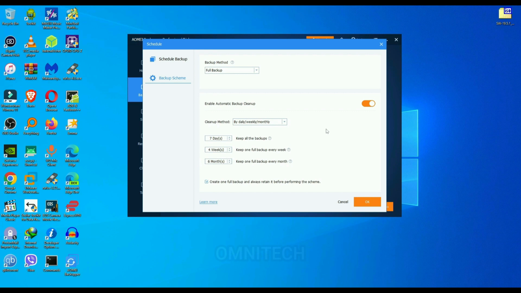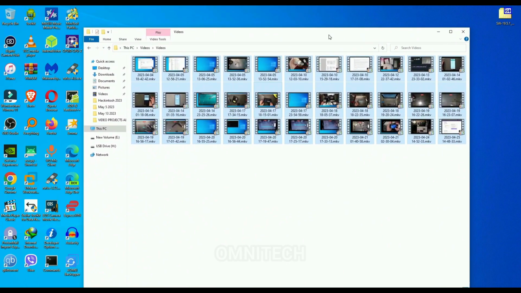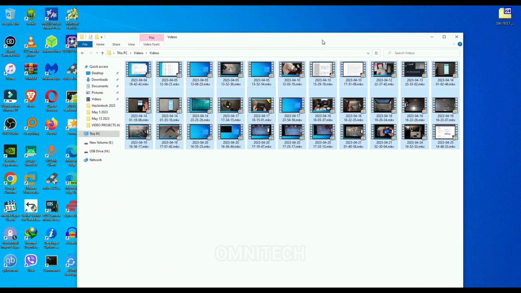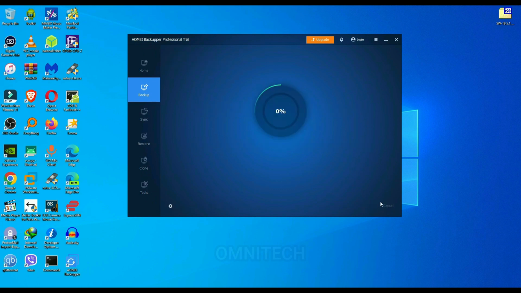So when a new backup is dropped in every 7 days, that's the interval here. Now when you add files to this folder that we are selecting to back up, AOMEI will automatically update the folder on the drive with the new files you just put in that folder, and 1 full backup will be retained forever, and the other previous ones will be removed so you don't have it cluttered. And we're gonna hit OK and start backing it up.